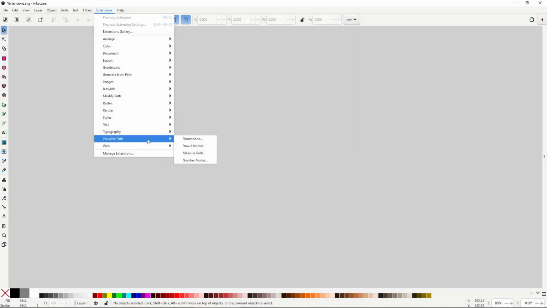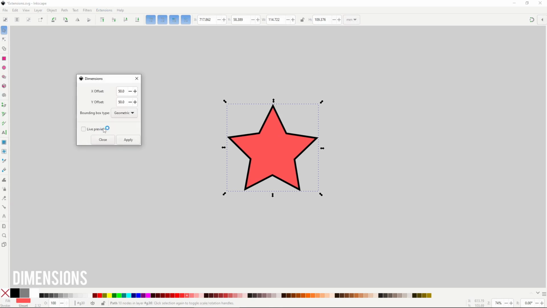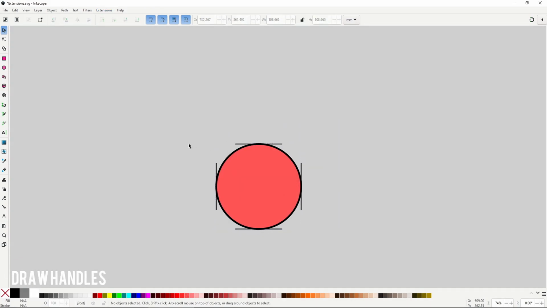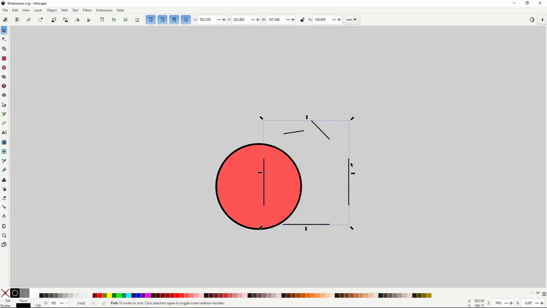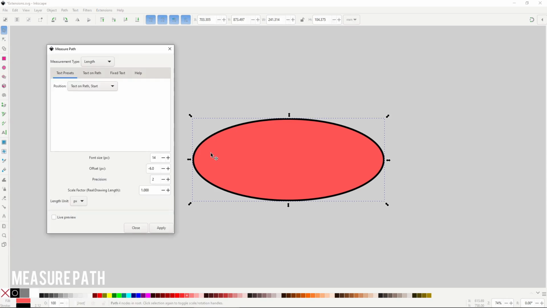The Visualize Path menu has extensions that draw information about paths. Dimensions will draw an arrow on the top and left side of a path, like what you will need for a diagram that shows dimensions. The only important options are the X and Y offset, which controls how apart they are from the path. Draw handles will draw strokes on the places where the handles of the selected path should be. The handles are different objects and the extension groups them all together. It has no options. Measure path will draw the length, area, or center of mass of the selected path.